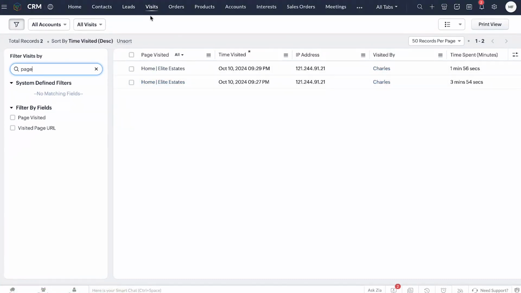Because every time somebody visits the website, a visit tab is added, right? So if one person visits it 10 times, 10 visits are added. If 100 people visit it, 100 visits. So there's a lot of information that you can gather from this data, even if the sales process doesn't go to the end, right?